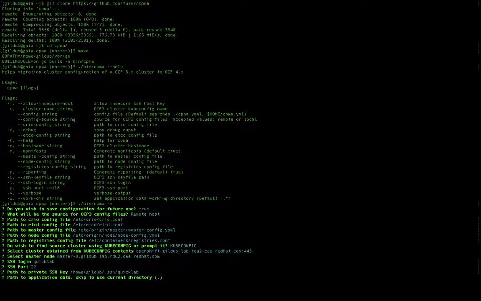Next is the working directory, where CPMA is going to store the manifest files it generates. It's also used for the configuration file caching, and this is where the files need to be copied if we are in local mode. So I'm going to just use data, and then the tool gets started.